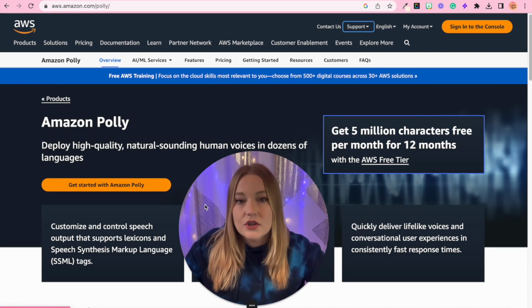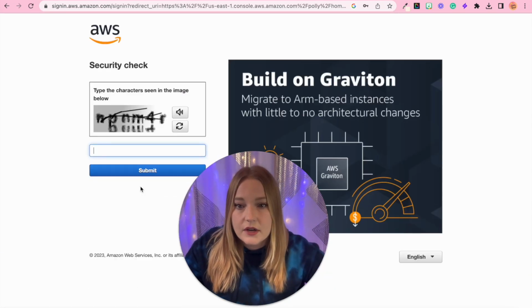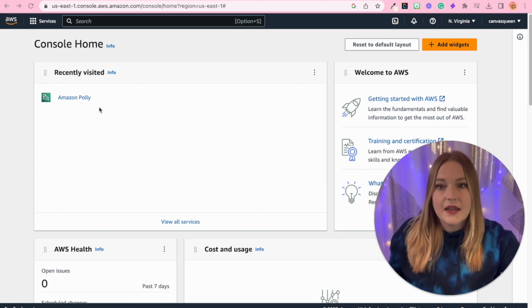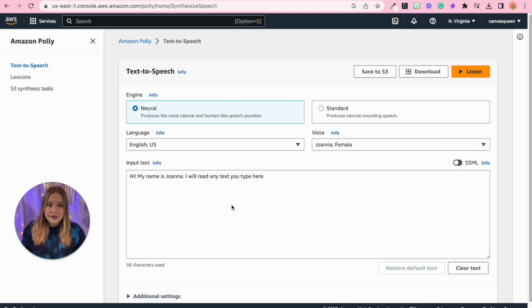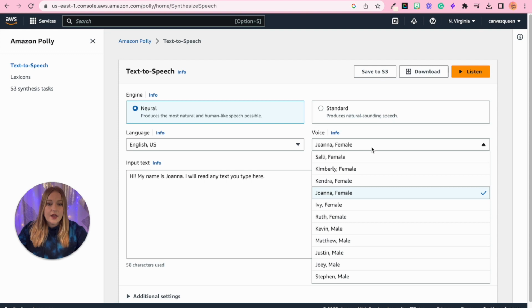So we're going to log in real quick. Just click get started with Polly. I already have an account. I am now logged in, and I'm going to select the application of Amazon Polly. So the basics of this tool is you're going to type anything in this input text box right here. You can choose a language of any kind, and then you can choose a voice. My favorite has been Joanna.